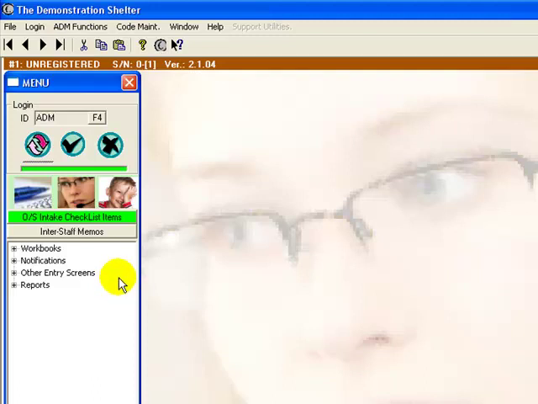Great. Well, that's all that I had to tell you about the topic of logging on and changing your password.